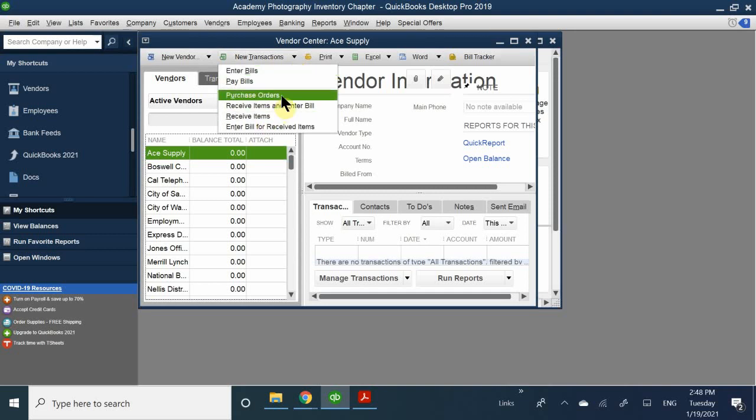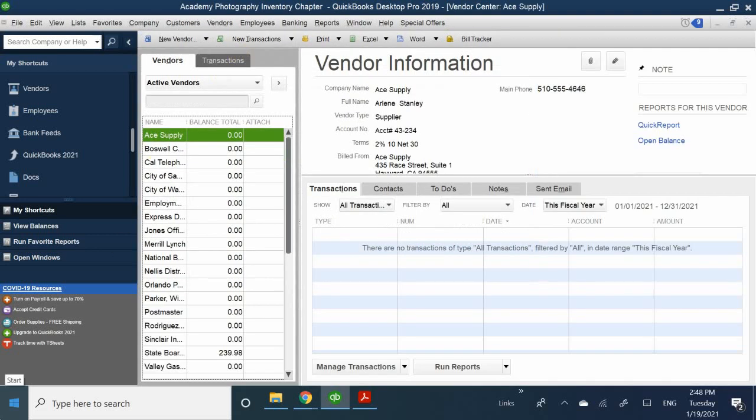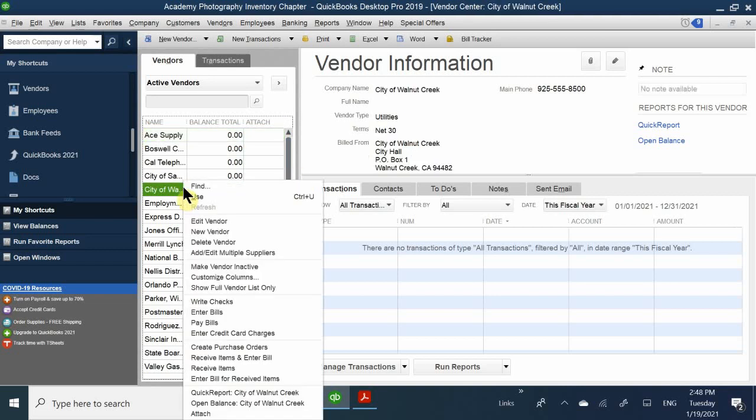And then lastly, what's the last one you can do? It's in the vendor center. Oh, hold on a minute. Right click. You can right click on any vendor, and then you can go ahead and create a purchase order. Purchase orders, right here.